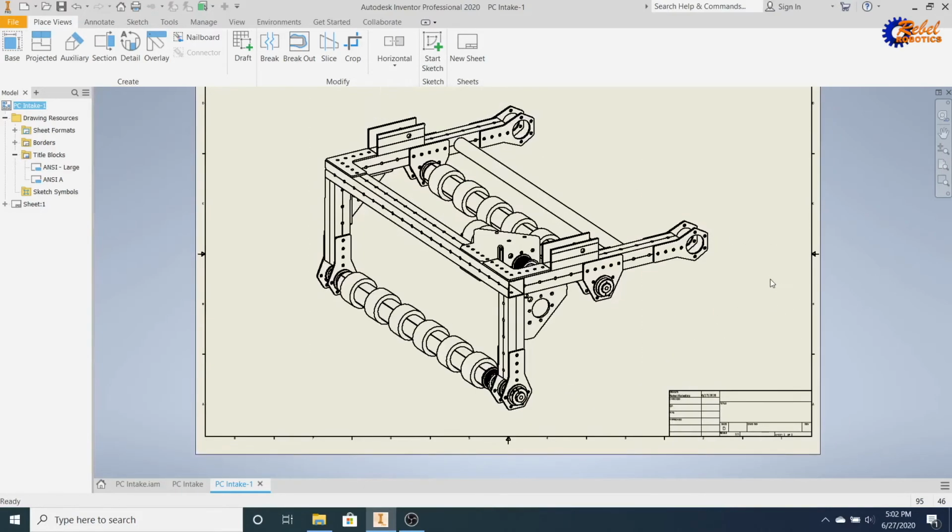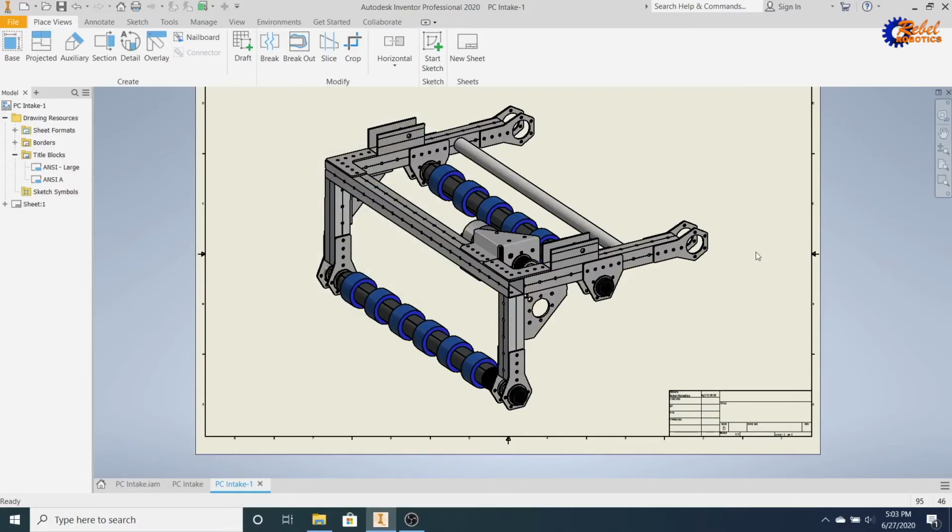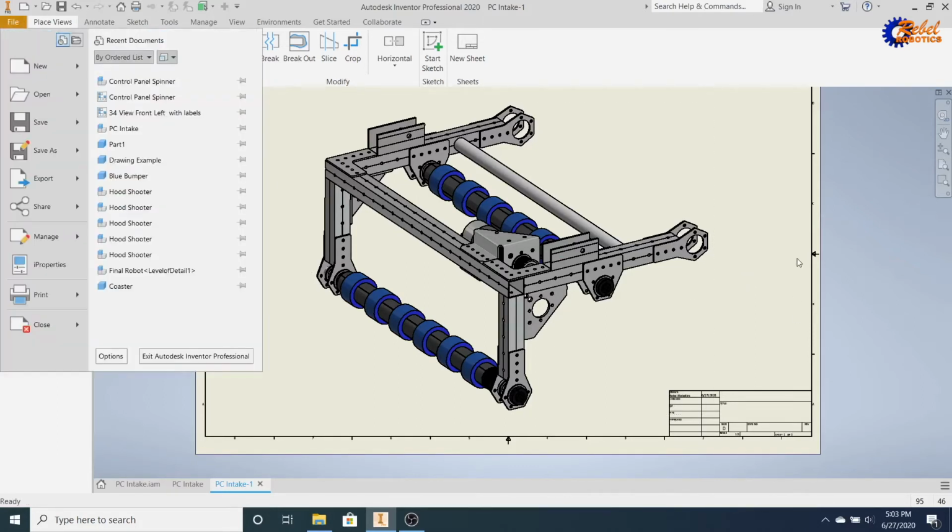And then to color it, double-click on this, then check this box, the shaded box, and press OK, and now you have a color drawing that is ready to print. Then you would export this to PDF, and then print it from there.